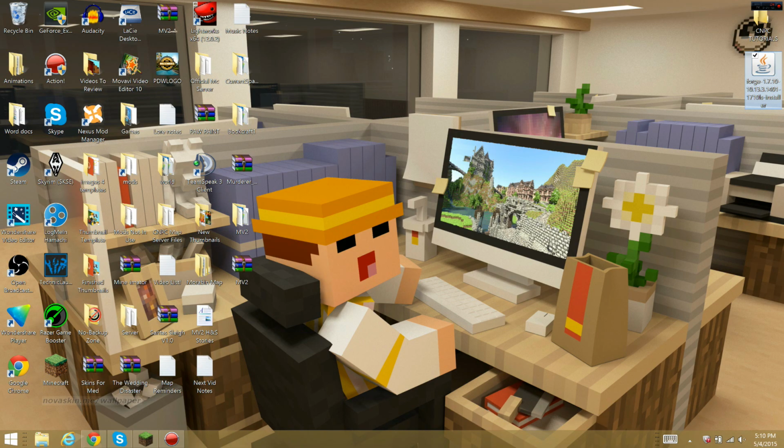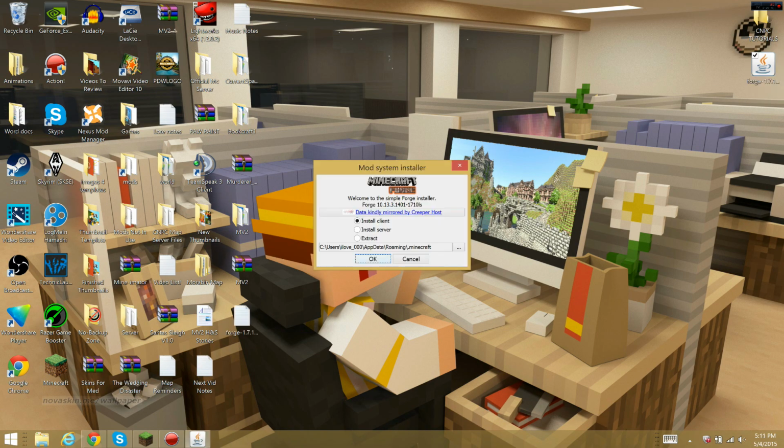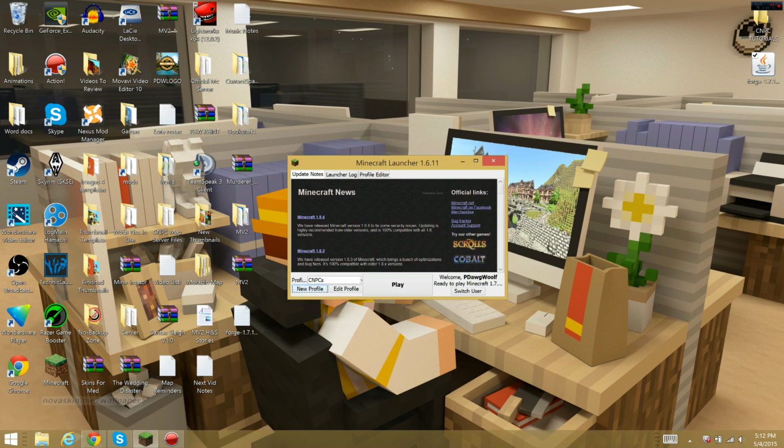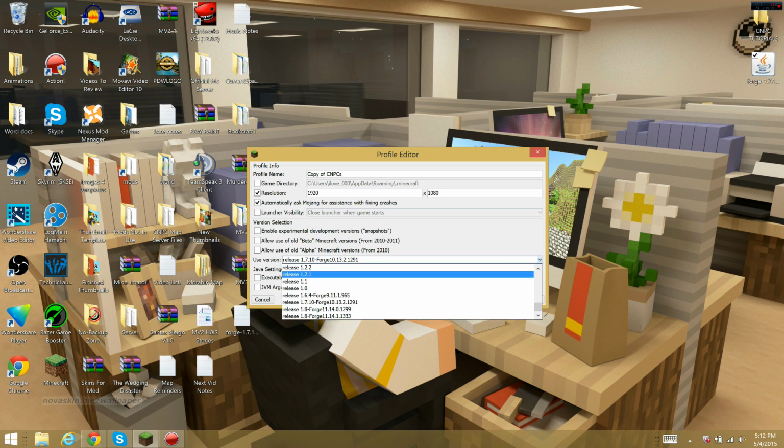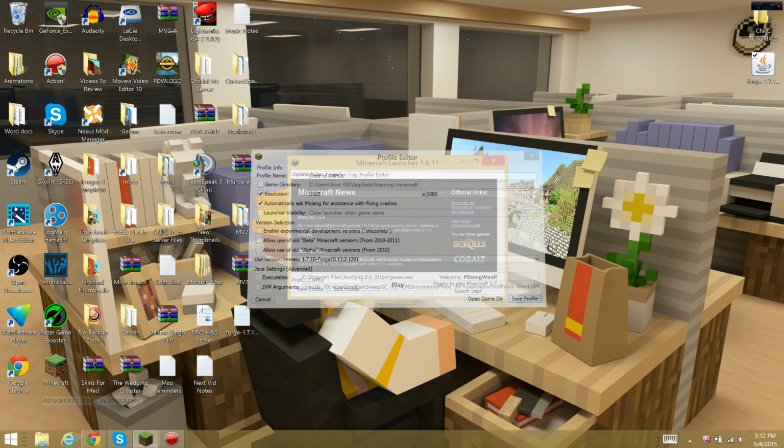So right here I already have Forge on my desktop. Now once I open it up, you'll see that it has an option for client, server, and to extract it. You just want to click install client and click OK. What you're going to want to do is click new profile down here. Then you're going to want to go to use version and make sure that whatever Forge version you're using is selected. Then click save profile.